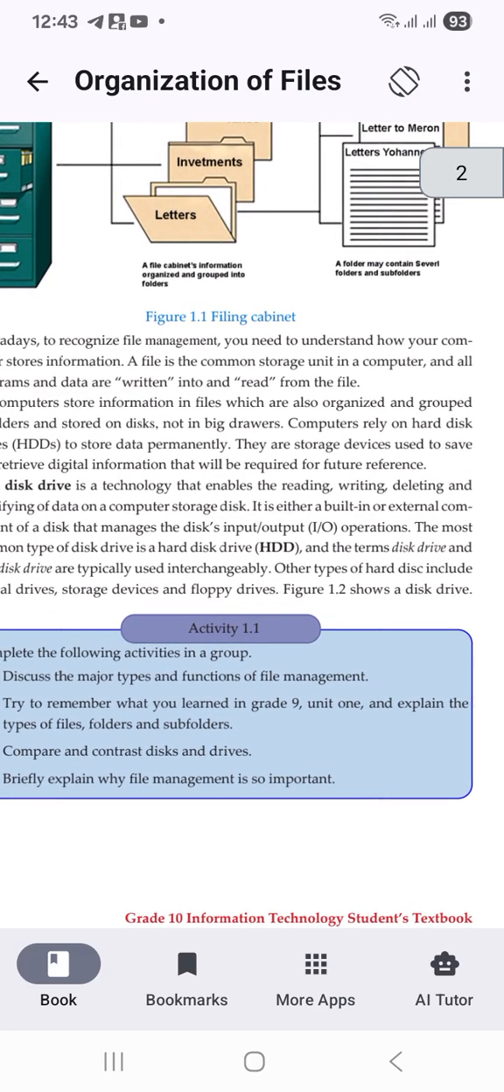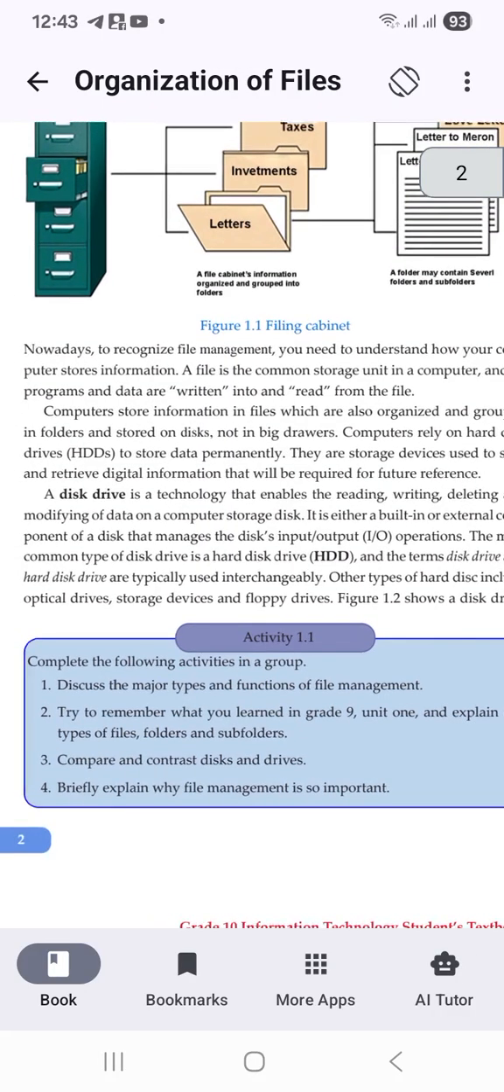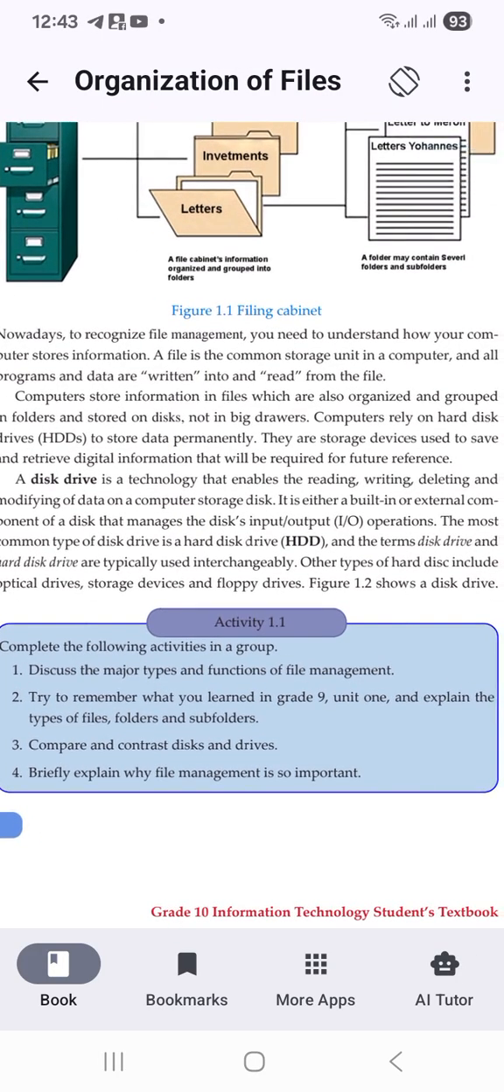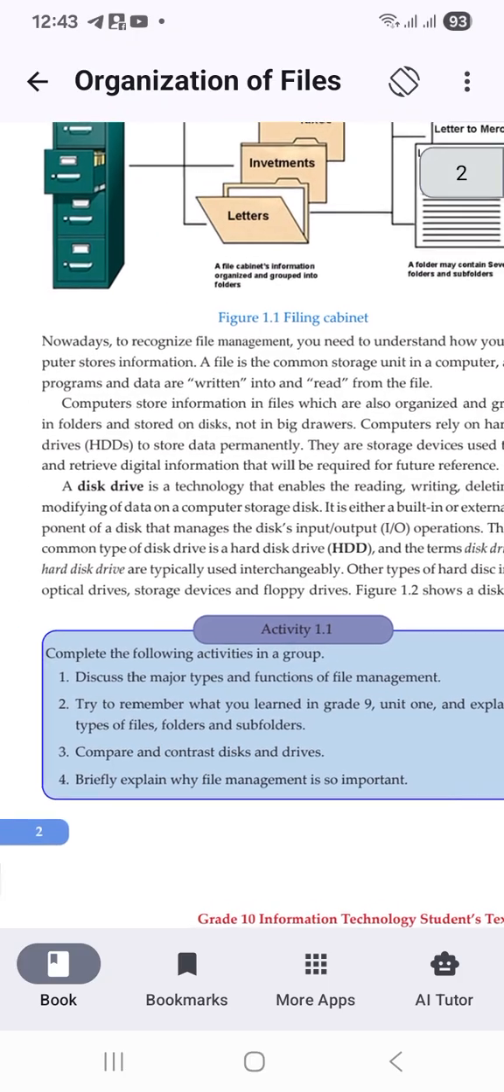They are storage devices used to save and retrieve digital information that will be required for future reference. These drives, storage devices, are used for future use also. We can view personal or digital information after storing it. We can edit, and we can print it out also.